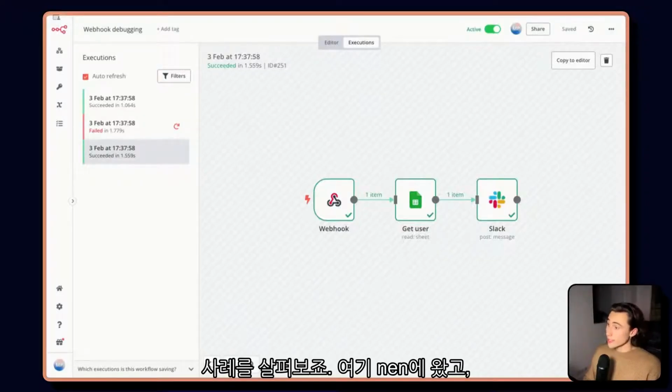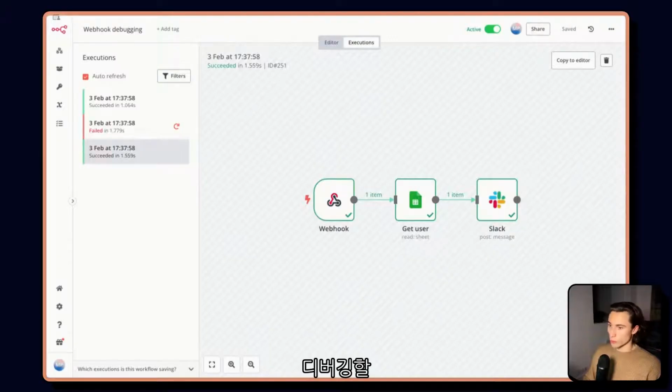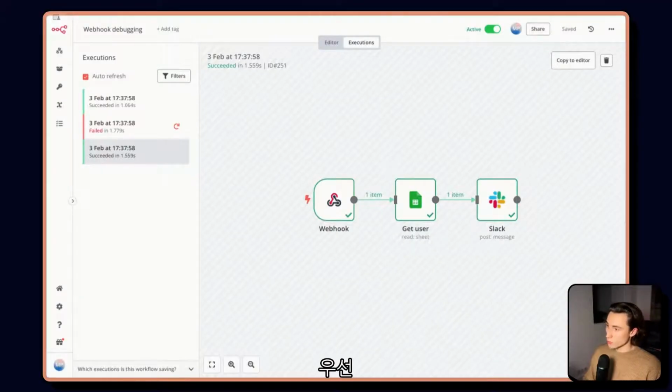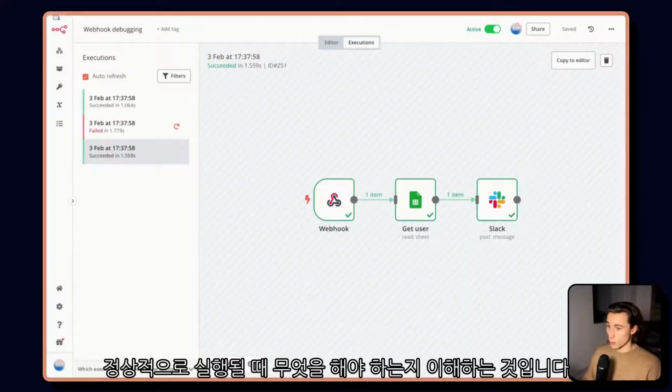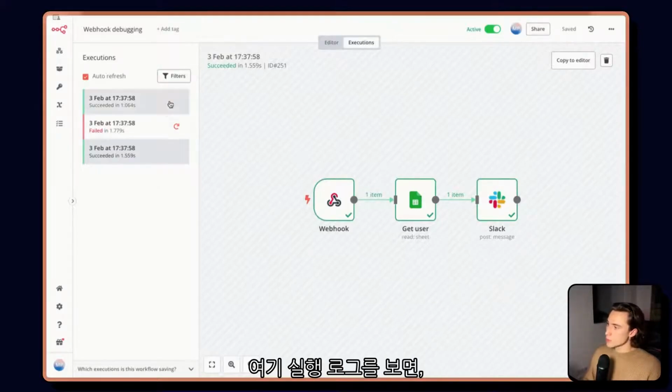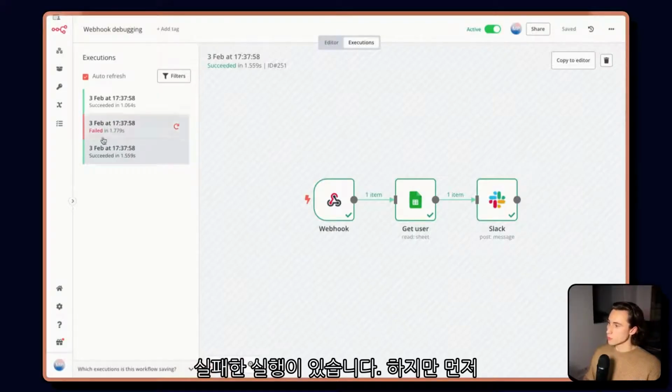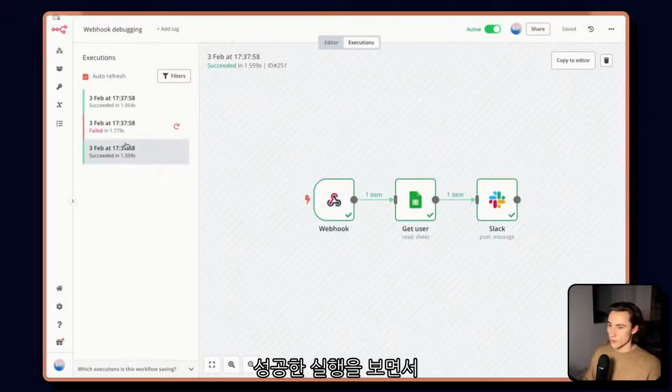So here we are in n8n, and we have this workflow that we're going to debug. The first step of debugging any workflow is, first of all, understanding what the workflow is supposed to do when it executes properly. So here we can see we have our execution logs, we have a successful execution, a failed execution. But let's first look at the successful execution to figure out what the workflow does.